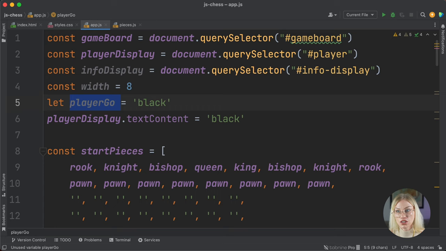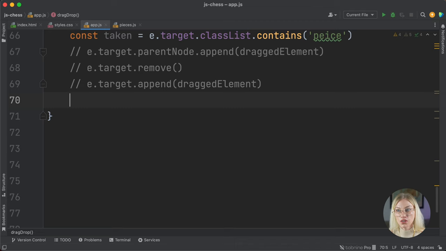And now let's actually switch this every time we drop. So I think if it's a successful drop, so for now, I'm just going to put it in here. I'm going to write a function called changePlayer. Okay.